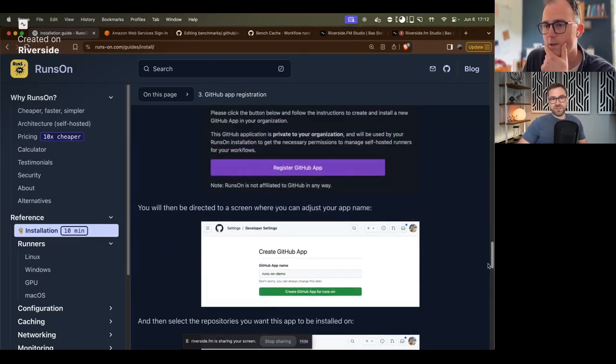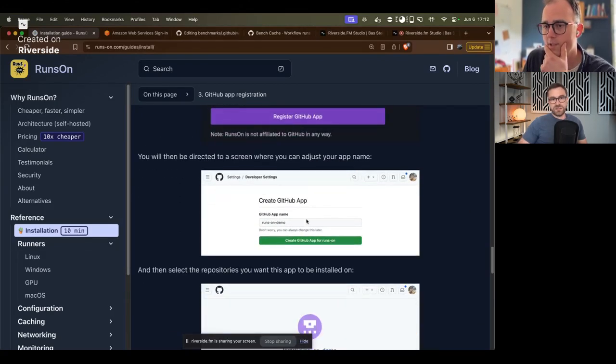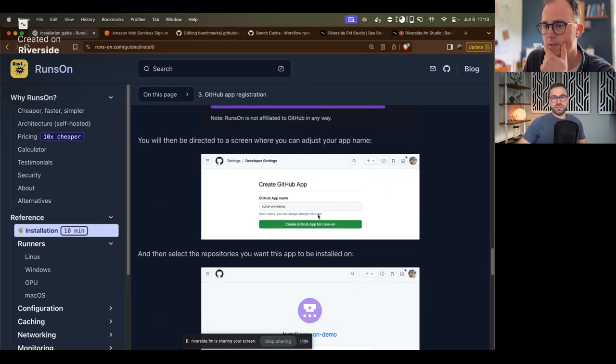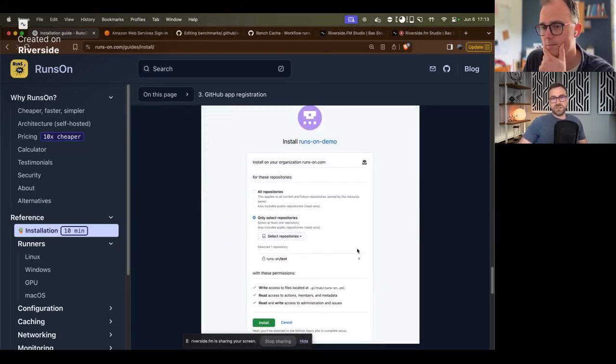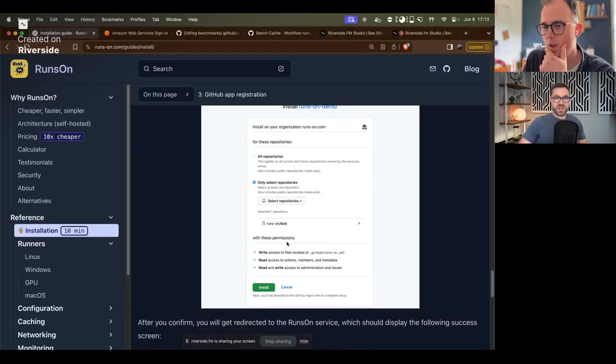And so once you click on that button, you're redirected to your own GitHub account. You can choose a name for that app, and then you select on which repos you want to install it. The GitHub app is basically the missing link between your repository and your AWS account. That's how the RunsOn service is able to receive webhooks from GitHub whenever a job is spawned for one of those repositories that you selected here.